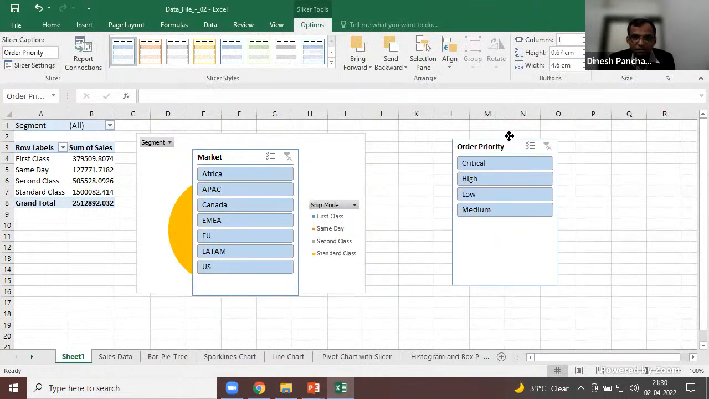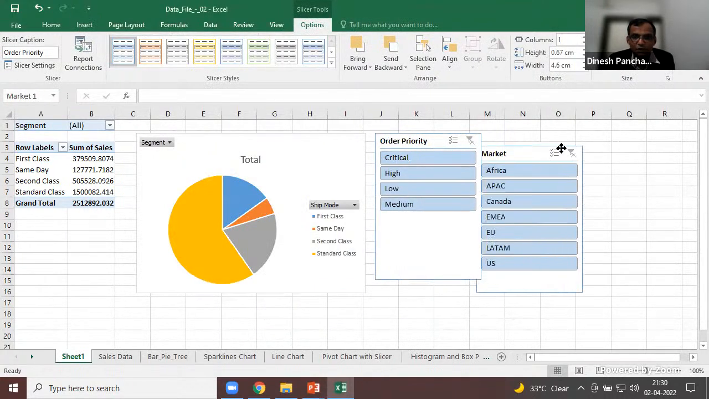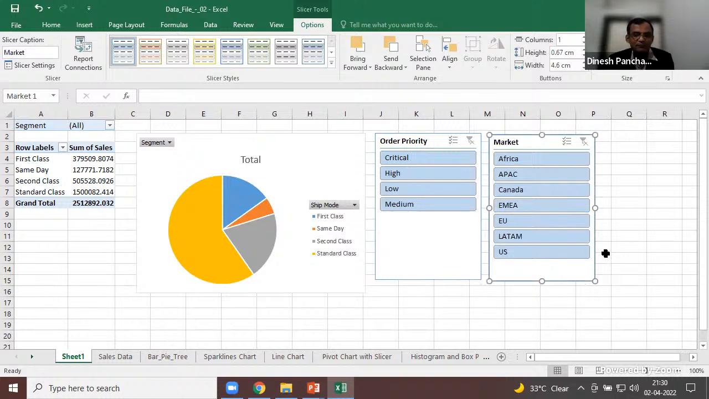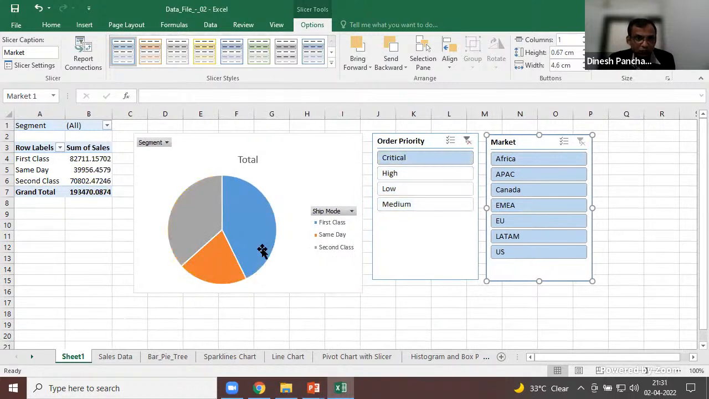So I have two slicers. One is market and one is order priority. Now see the beauty of this. If somebody asks me, can you show me the pie chart ship mode wise but only for the critical order priority? As soon as I click on critical, you can see this has changed. It is showing me the data only for critical order priority.